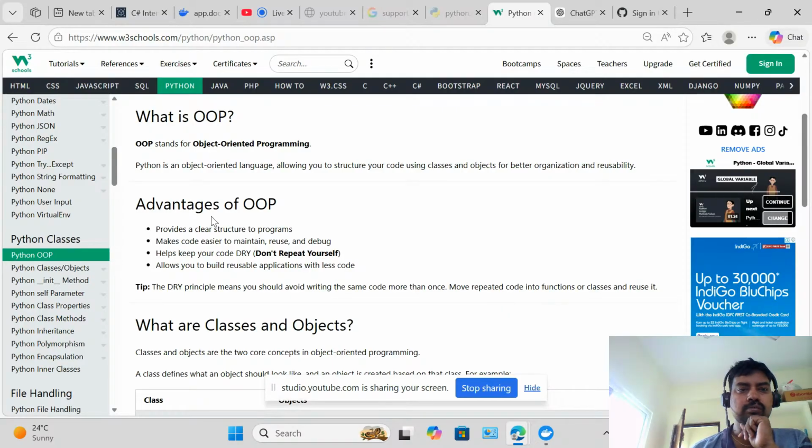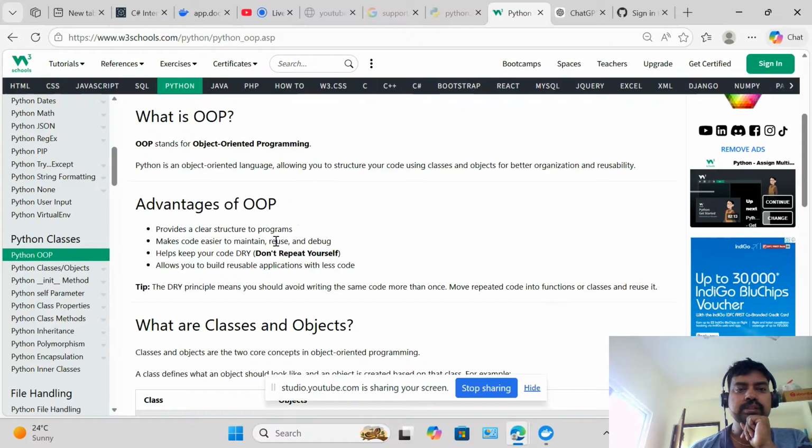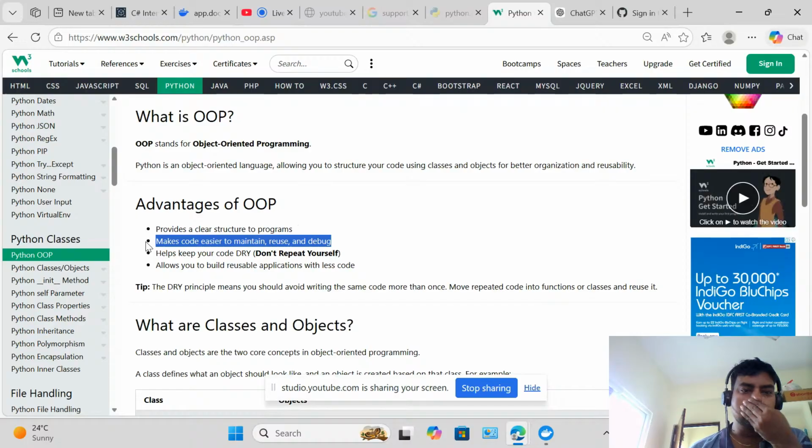Advantages of OOP. OOP is object-oriented programming. The advantages of OOP are providing a clear structure to programs, making code easier to maintain, reuse and debug, and helping to keep your code DRY, don't repeat yourself, allowing you to build reusable applications with less code.